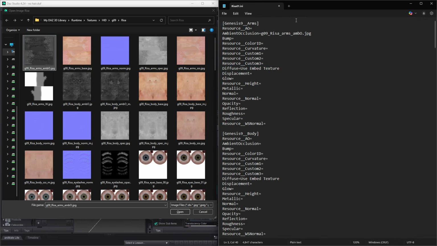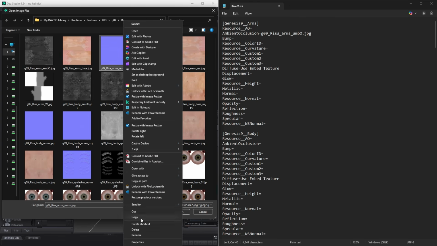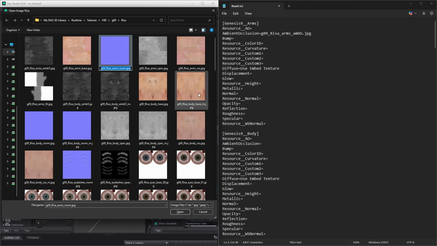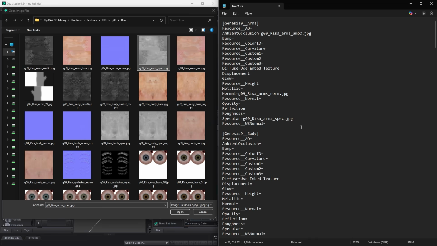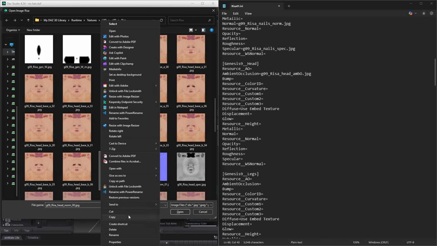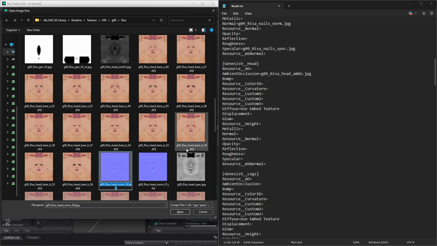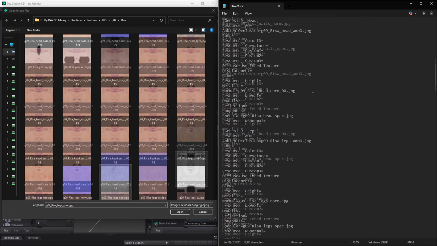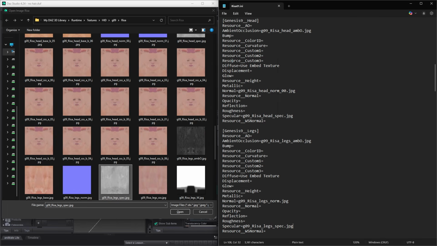Paste that name into the corresponding texture channel in the INI file. For example, copy the texture name for the normal map and paste it into the normal channel. You can use the same method for the specular map as well. Then repeat this process for each body part, such as the head, body, and legs. Once all the texture names are filled in, save the INI file and copy the character's external texture folder path.